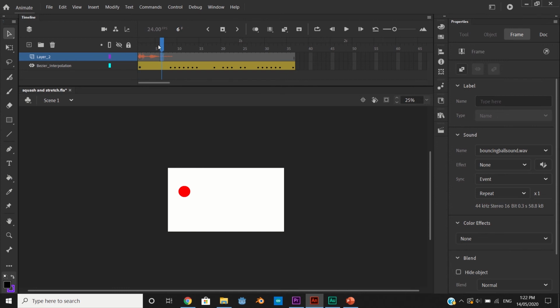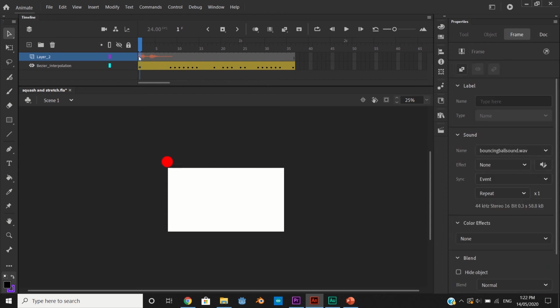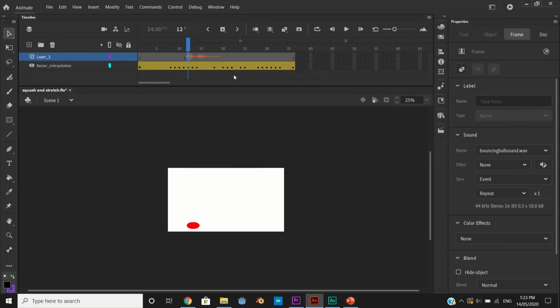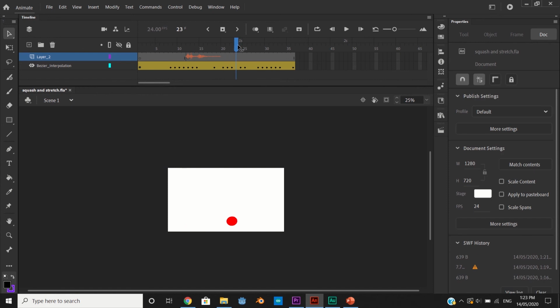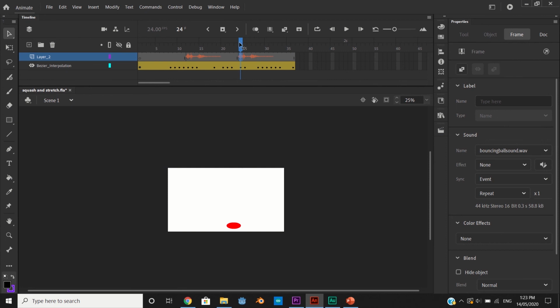Now, what you're going to do, you're going to scrub until you see where the ball bounces on the ground. So that's about there, because that's when it goes back up. So we want the sound to hit on that keyframe. Now you're going to click and drag to that keyframe, and it will move that sound bite. Now you can copy the frame, go to the next bounce, which is here, and paste frames, and it should add that sound again. Then we can go to that last one, which is about there, and paste frames. So you should have all those sounds in there.